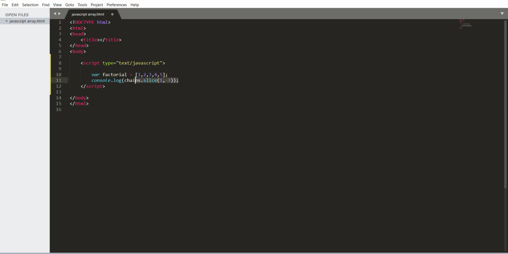Now we are going to apply a function using the ES6 syntax by saying, okay, variable factorial result equals to what?